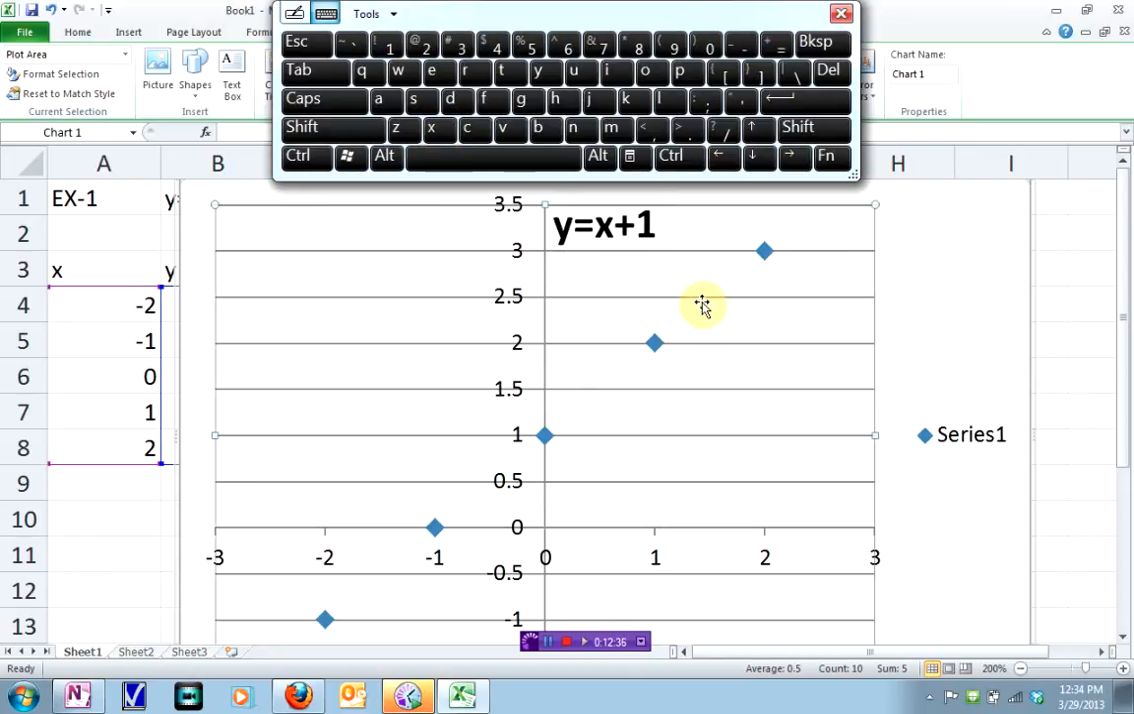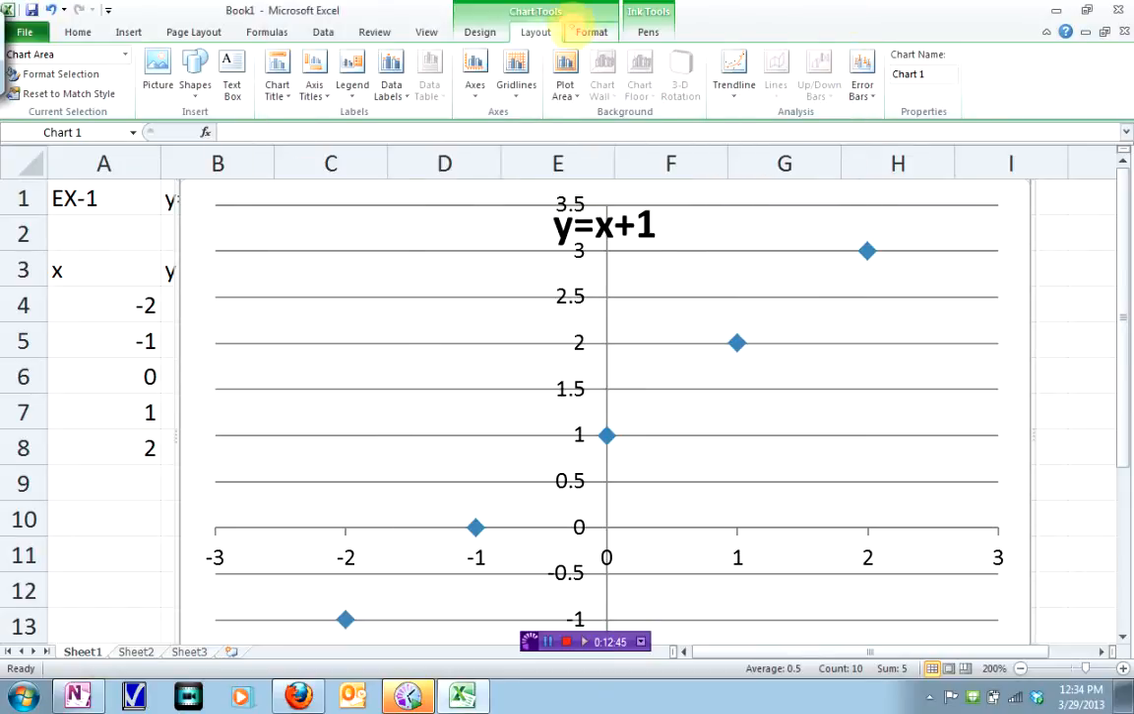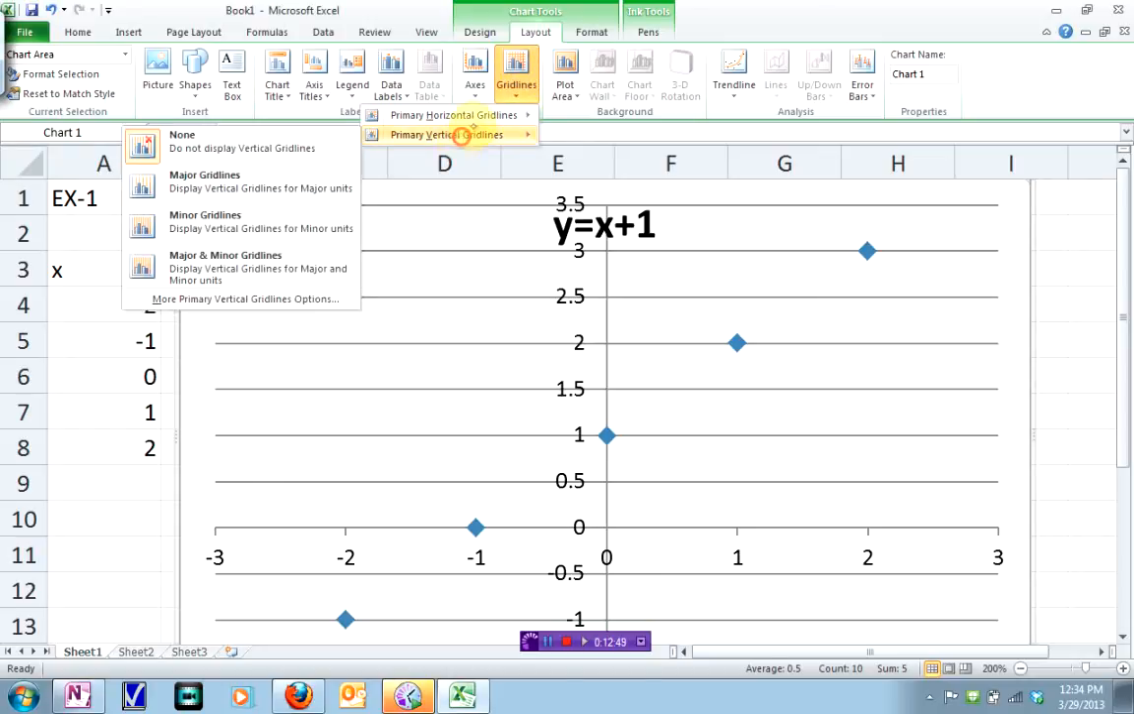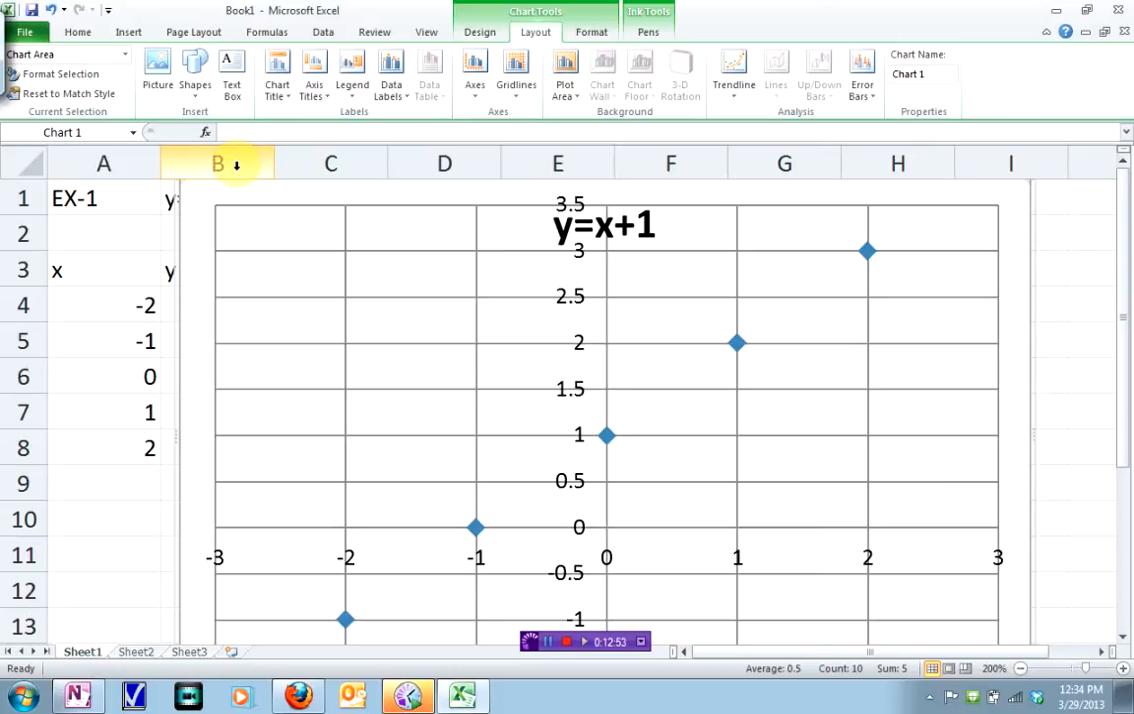Done. I'd get rid of this. You don't need that series thing. And I like the up-down vertical line. So here's what you can do. You go to Layout, go to Grid Lines, Vertical Lines, Major, and it gives you a nice little grid. I would have liked that the main y-axis and the main x-axis lines were darker, but it's pretty good enough.